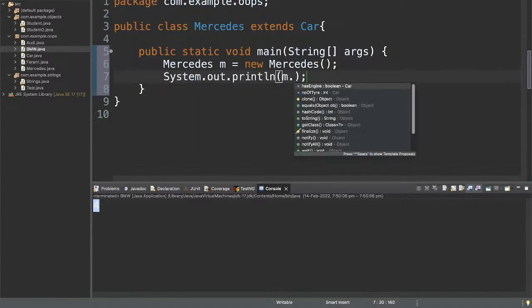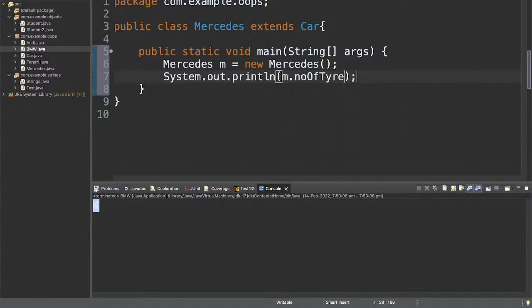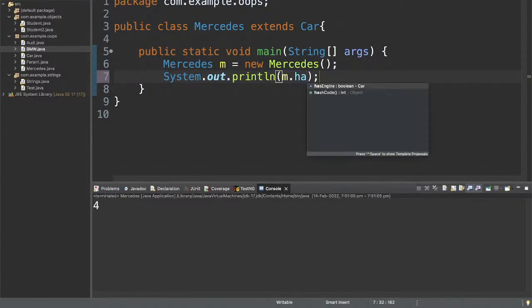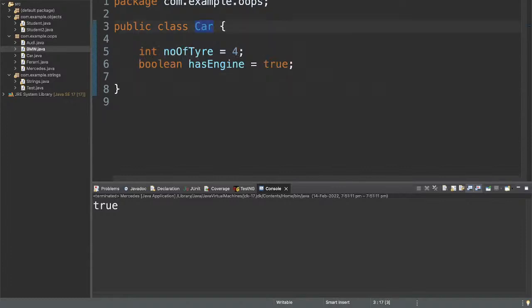System.out.println m dot number of tires. Will it work? Yes, it works. Correct. If I say has engine, will it work? Yes, it works. So now you have noticed that we are inheriting the property from our parent class into the child class. Now you can understand this concept, and relate that there might be hundreds of such basic features that can be inside this car class, and then you can easily inherit.